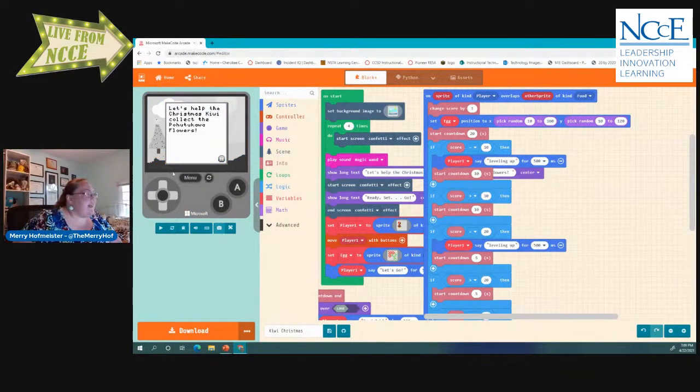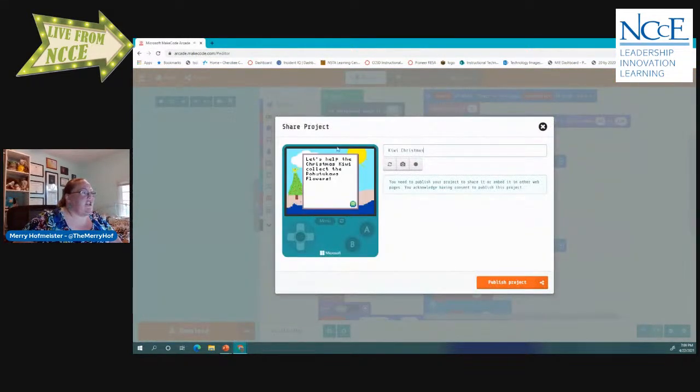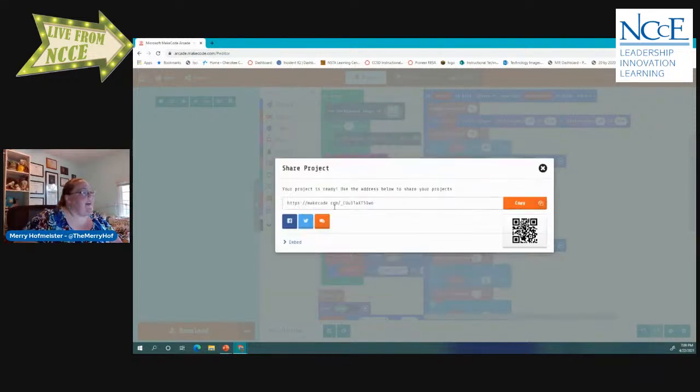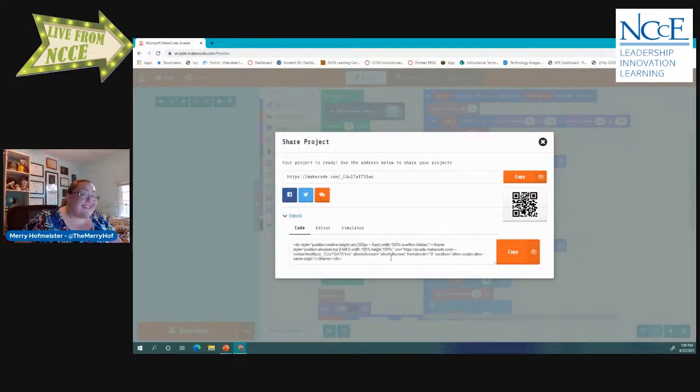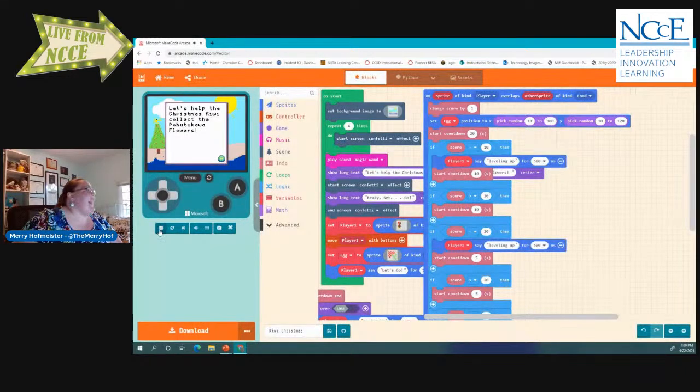But I love that they can play the game here, and they really love to play the game on touchscreen devices because then it's like they're playing an old-fashioned Game Boy, and it's fabulous. To share content, you simply hit share, and once you publish it, it's going to give you a Makecode link, and that Makecode link can be shared. You can share it as a QR code, and you can embed it in different learning management systems or on websites, which I think is a really great way to use that tool. So that is kind of the Makecode Arcade system in a really quick overview.